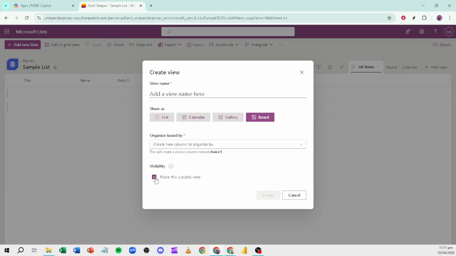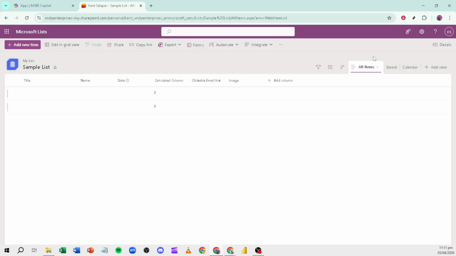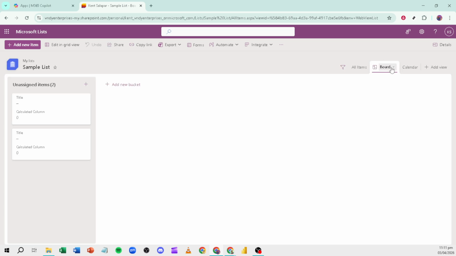Each list item appears as a card under a bucket. Drag and drop a card to another column to update its status instantly. No extra clicks. Behind the scenes, you're editing that field on the item, so the change will be reflected in other views like Grid or Calendar.